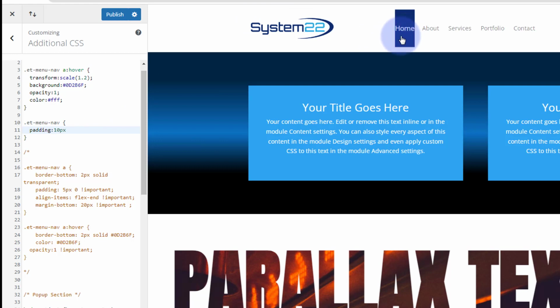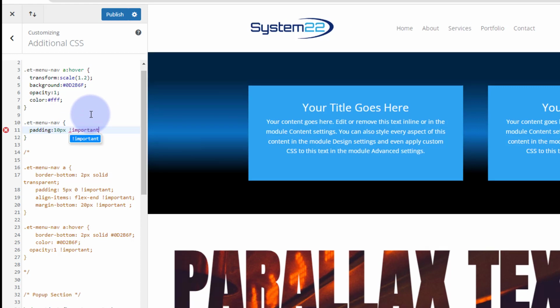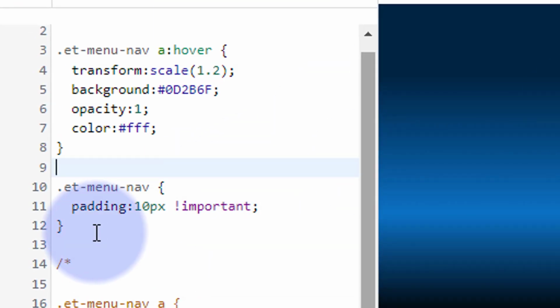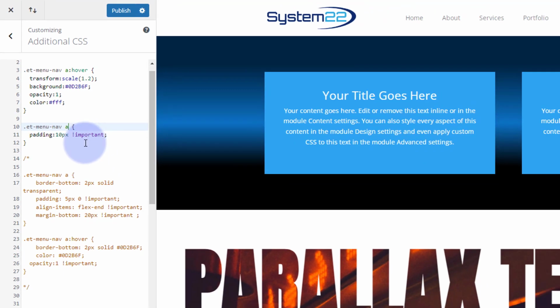No, that hasn't worked at all. So what we need to do is enforce it by putting important in there. And a semicolon in case we want to write another bit of code. And the reason that's not worked is I'm not targeting the right thing. I forgot to put my anchor tag, so I'm actually targeting the menu nav itself. So I need to put the A on there, the anchor tag, like we did up here. Now let's have a look. That's better. We've got our 10 padding left and right now.